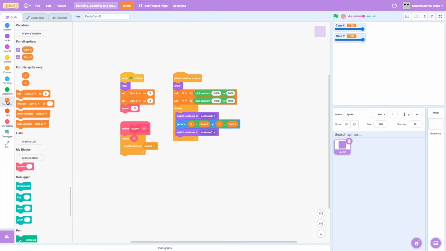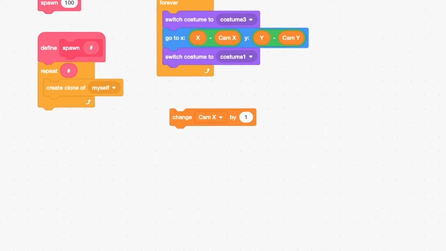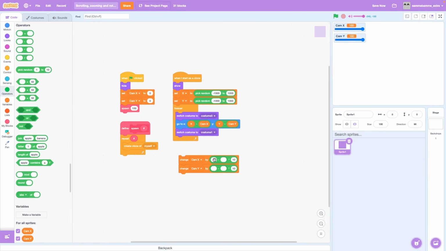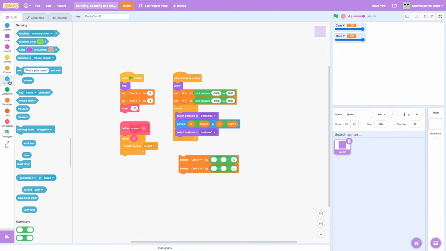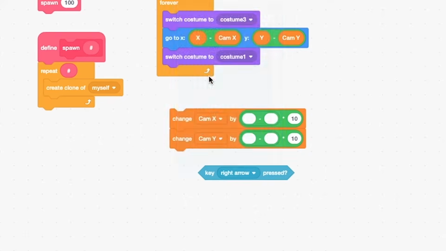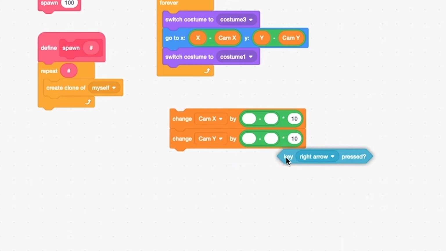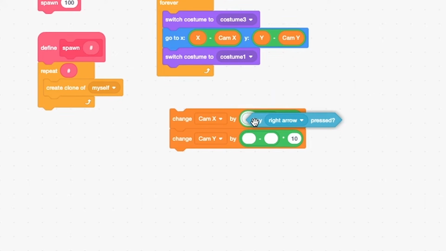So go into variables, change cam X and change cam Y by, this is a cool trick you can do to make the code smaller. Operators, multiply in both. And this other value, we can set it to 10, for example, in both. And in this first slot, we can set a minus block. And in here, we can go into sensing and then key, right arrow.